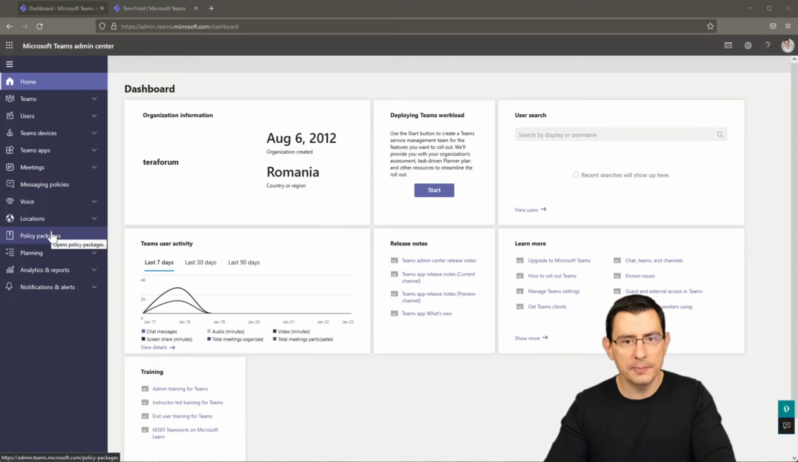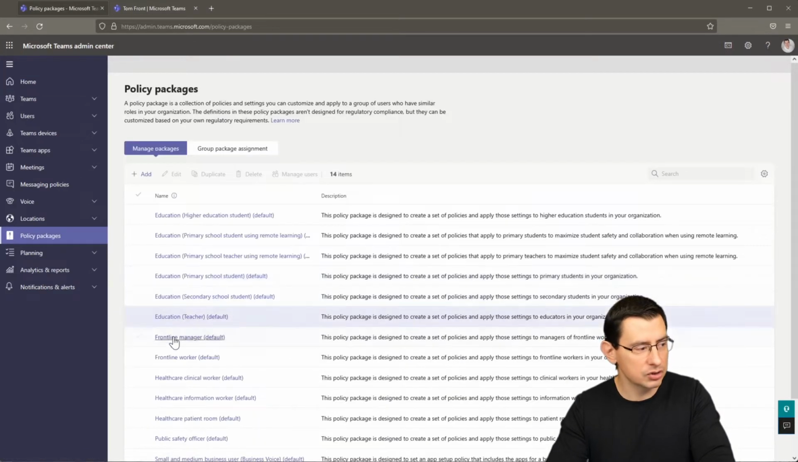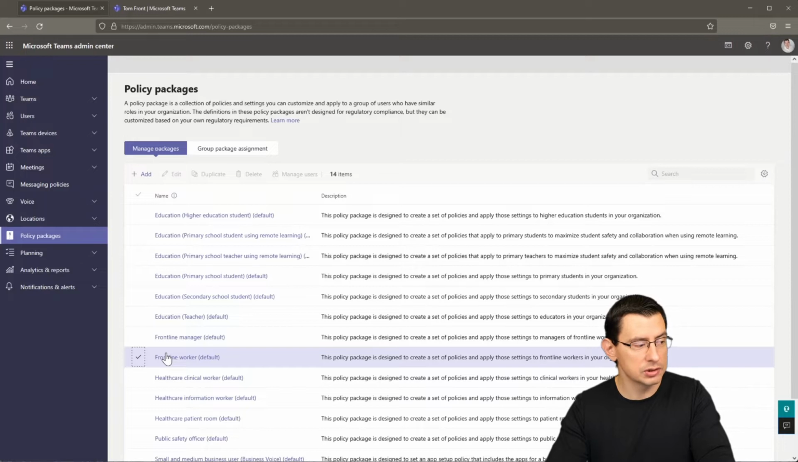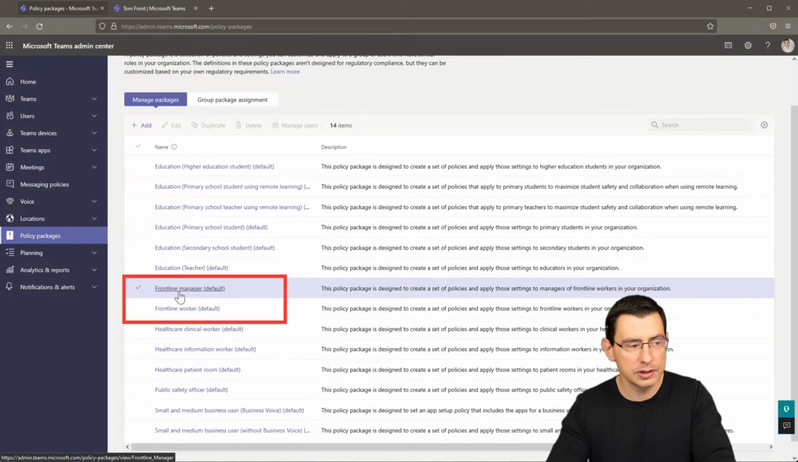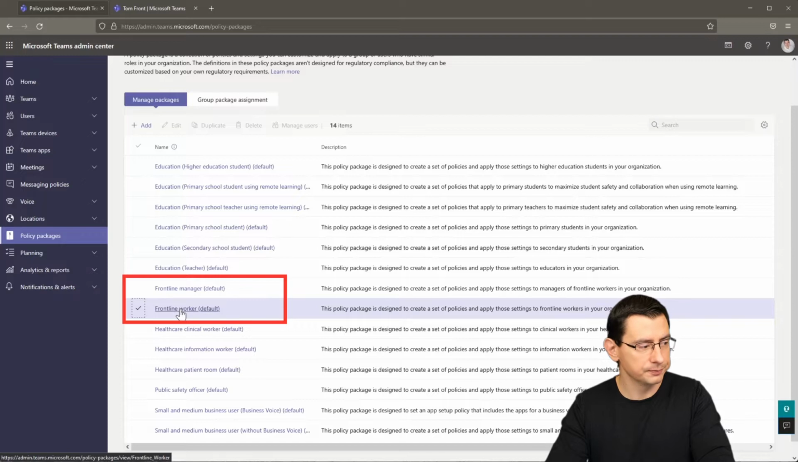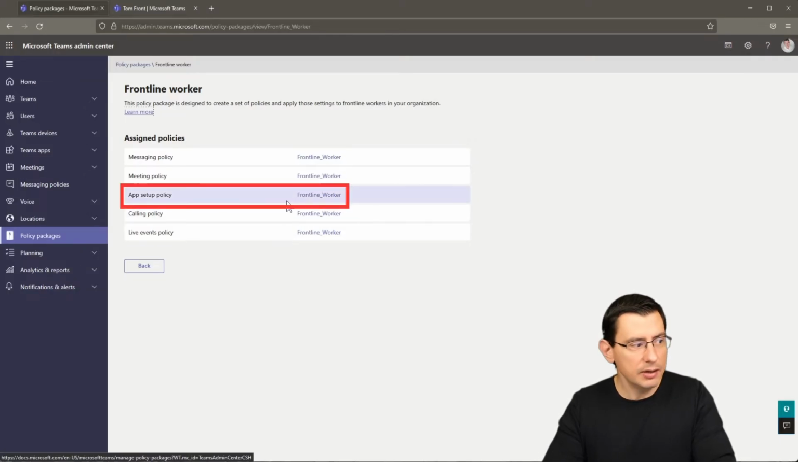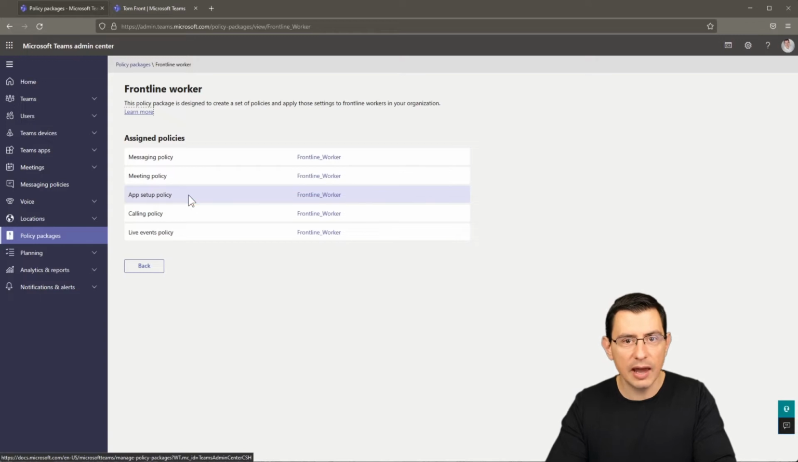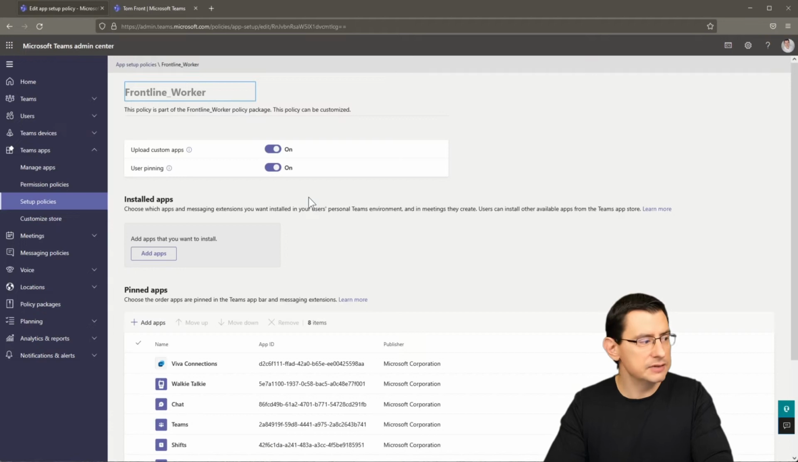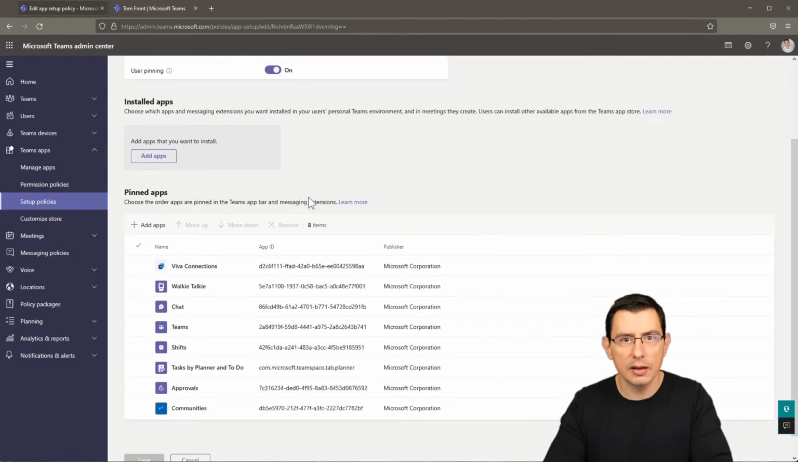If we go into policy packages, we can see that we have packages for different types of roles. For us, we have one for frontline managers and one for frontline workers. If we go into the frontline worker one in detail, we see settings for messages, meetings, apps, calls, and live events. For instance, with the app setup policy, we can decide what applications can be installed in Teams for the frontline workers. In our case, it's Viva Connections, Walkie Talkie, Chat, and so on and so forth.